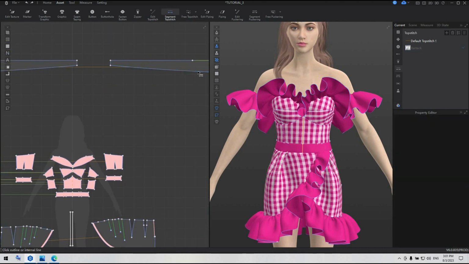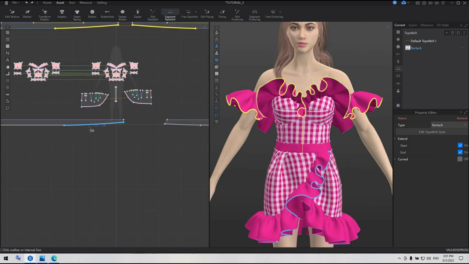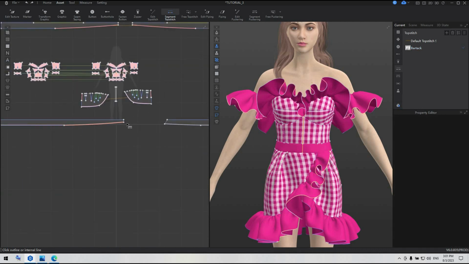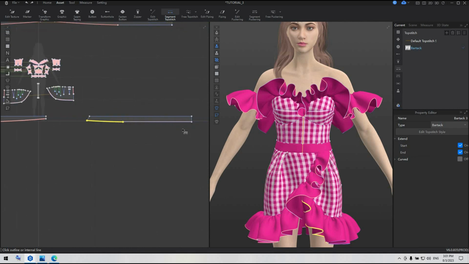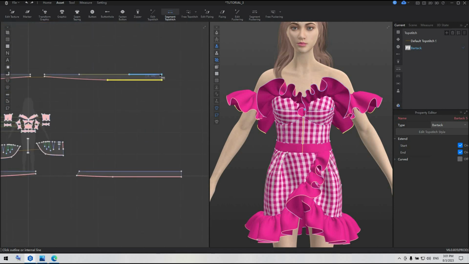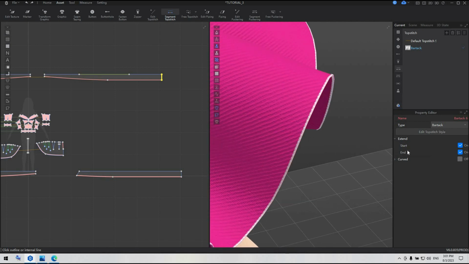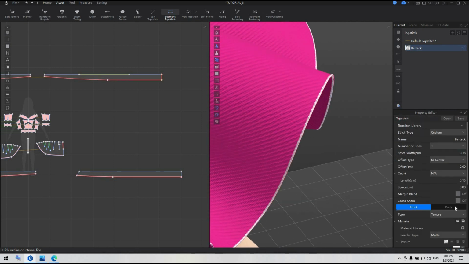Segment top stitch. Let's place okay, and center back as well. And let's zoom in and see what do we have here. Back to the bar tack. Let's make it 0.25.